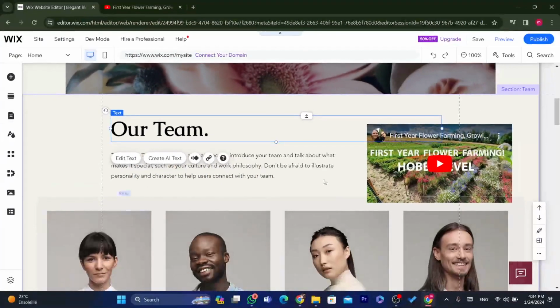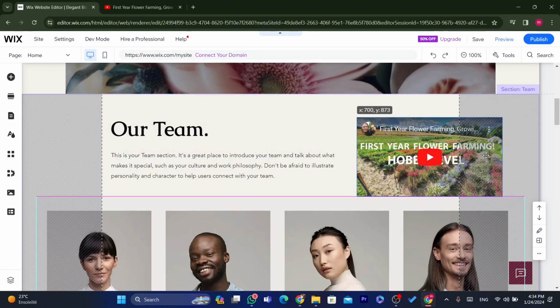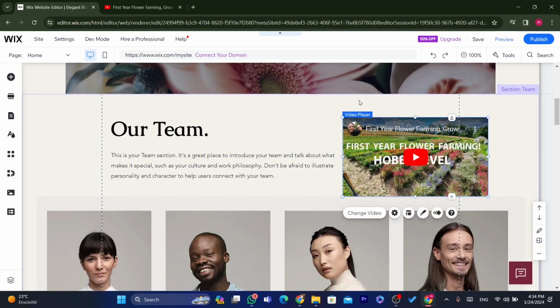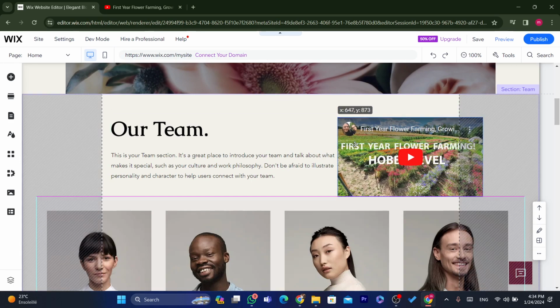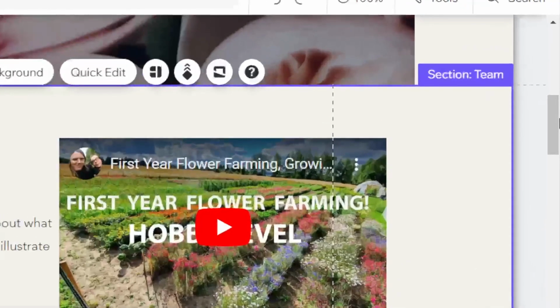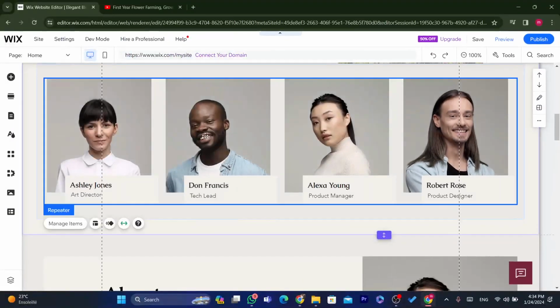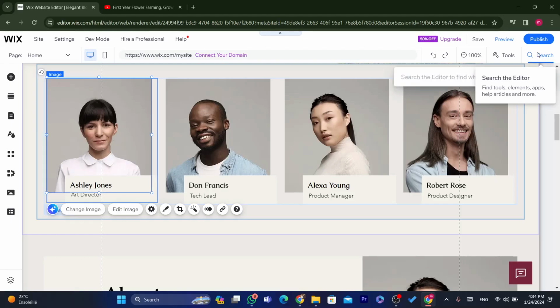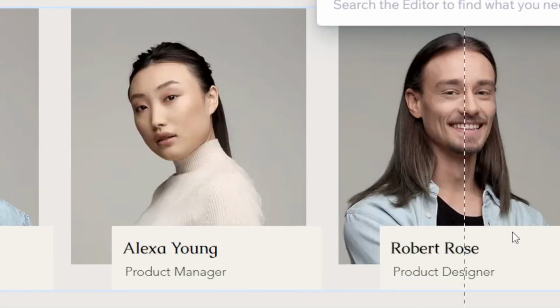Here it looks beautiful. You can make these videos, you can see here. You can move it near the text. All right, it looks really cool. Now, like I said, for example, if someone is working for the website, you can click on change image. Then you can change their names.